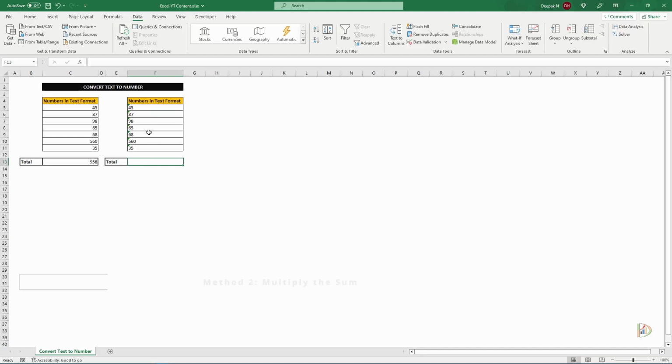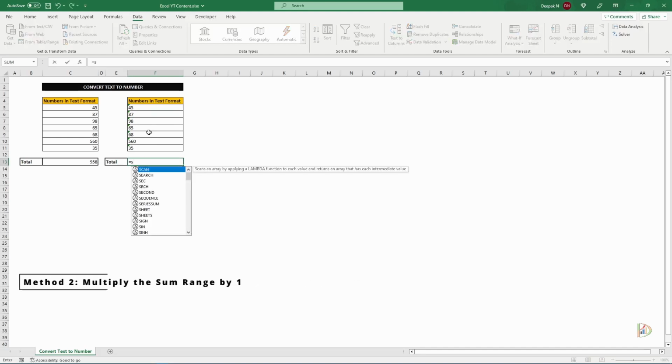The other way is, let's write a sum formula again: equal to SUM, open the bracket, here you need to type 1, multiply, now type the range, close the bracket, and again close the bracket, click on Enter.